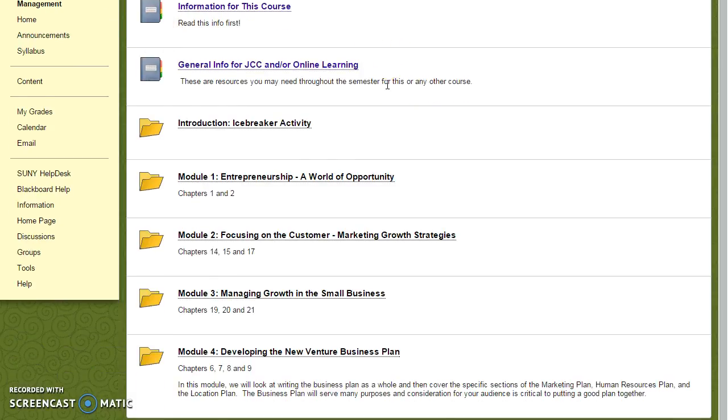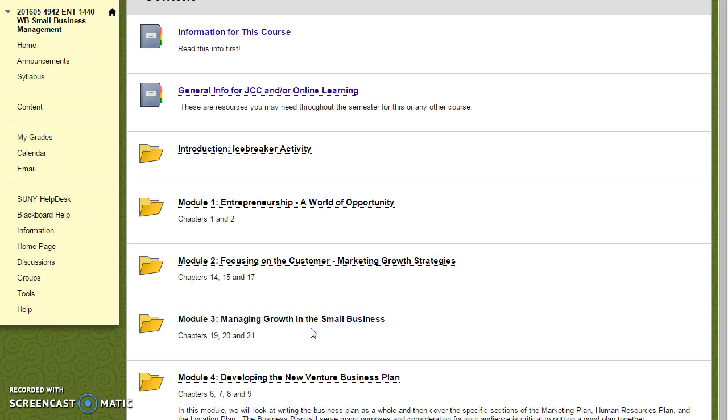You'll see the course set up into 4 separate modules after we do our icebreaker activity, and that's the first assignment that you'll see. We've got 4 modules, the last one including the development of 3 sections of a business plan. We'll work through these at a decent pace with 1 assignment every week, followed by the final project of the business plan. Let's go over here to the syllabus and review the syllabus together.